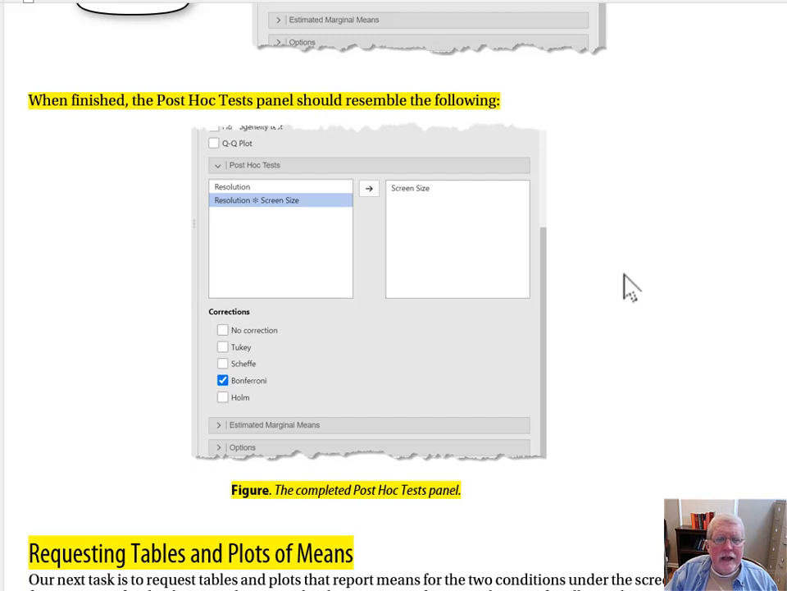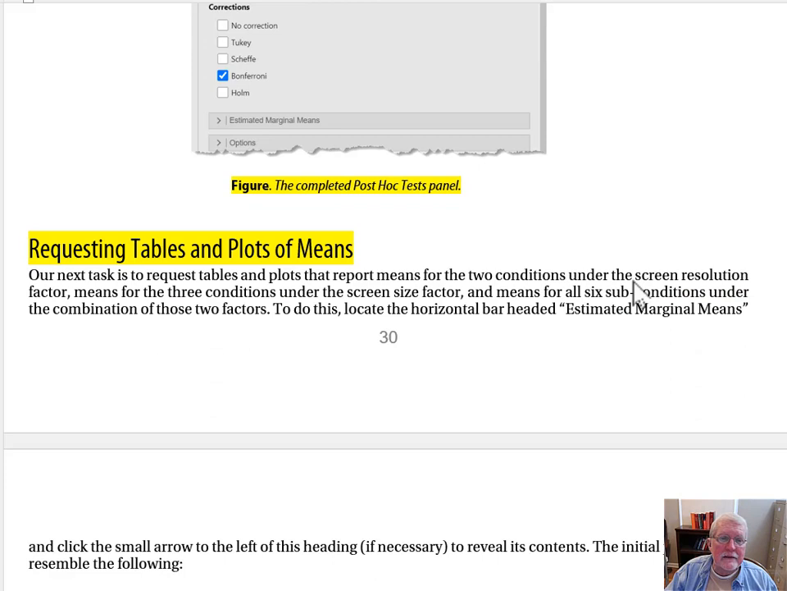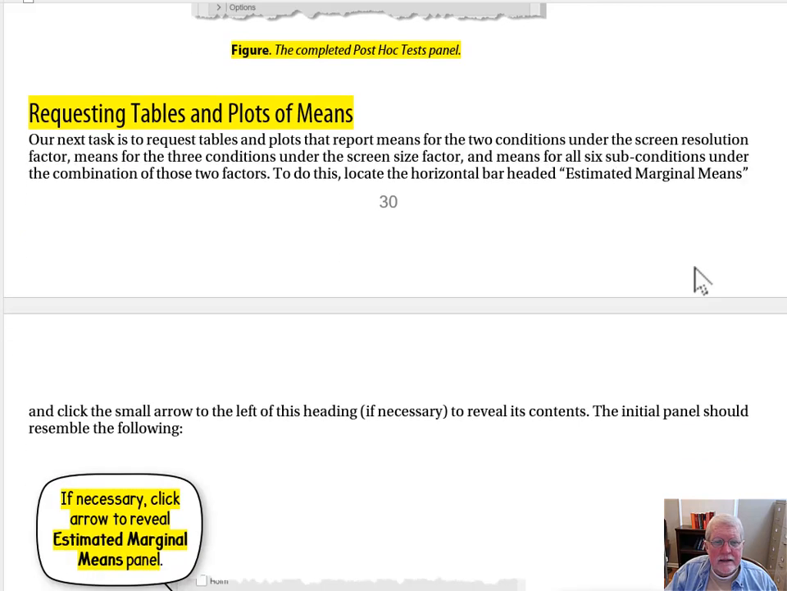And we are still not finished. If we did these analyses and things came out statistically significant, we wouldn't necessarily know which conditions displayed the highest mean scores. We've got to tell Jamovi to provide us with those condition means. We will do that beginning at the bottom of page 30, requesting tables and plots of means.